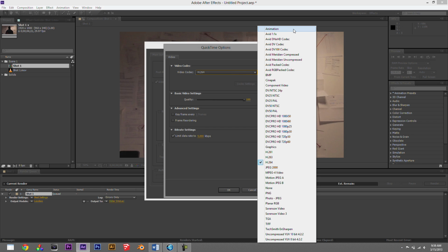Animation is more of what's called an intermediary codec, and so you can render that if you're going to send that shot to another editing program. You need to do some more work with it, and that way you don't lose any quality in the middle when you're doing those transitions into other programs. Another nice one is Avid DNxHD codec. That one retains a lot of quality and is also a really nice intermediary codec.